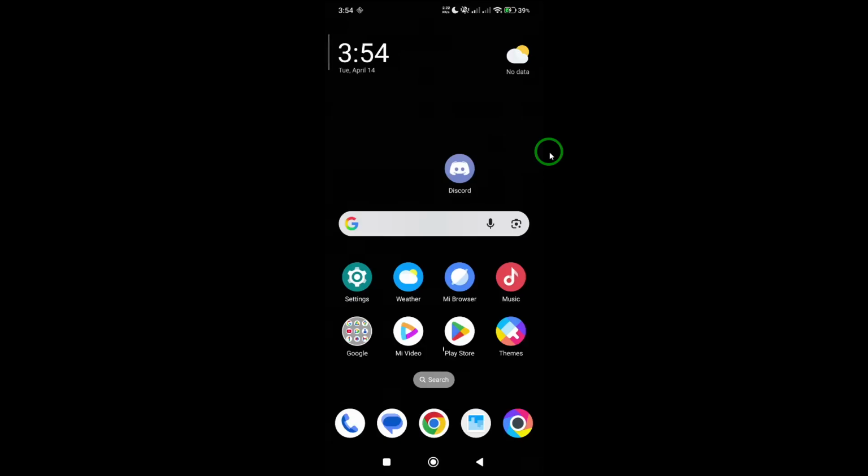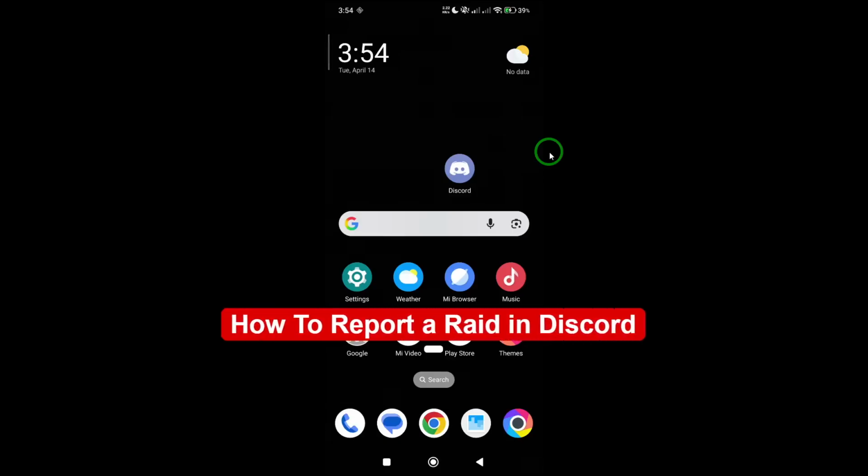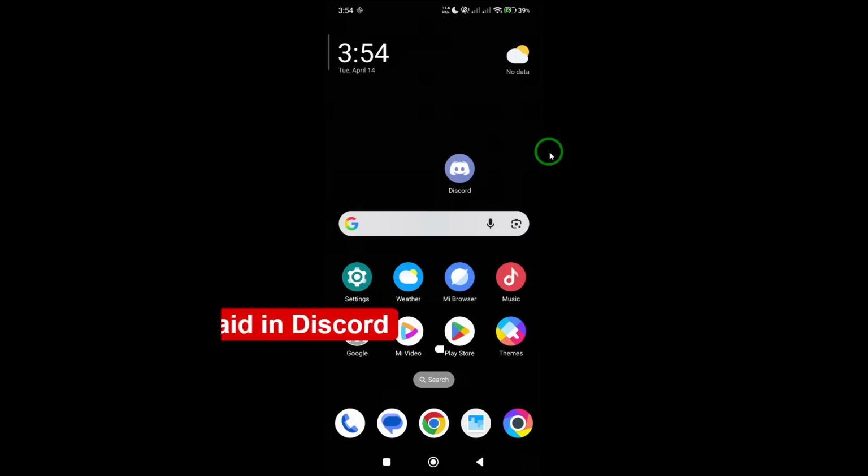Welcome. In this quick guide, we'll walk through how to report a raid in Discord using the latest version of the app. If your server has been targeted by spam, bots, or an organized disruption, reporting it properly helps Discord's trust and safety team take quick action and keep your community secure.